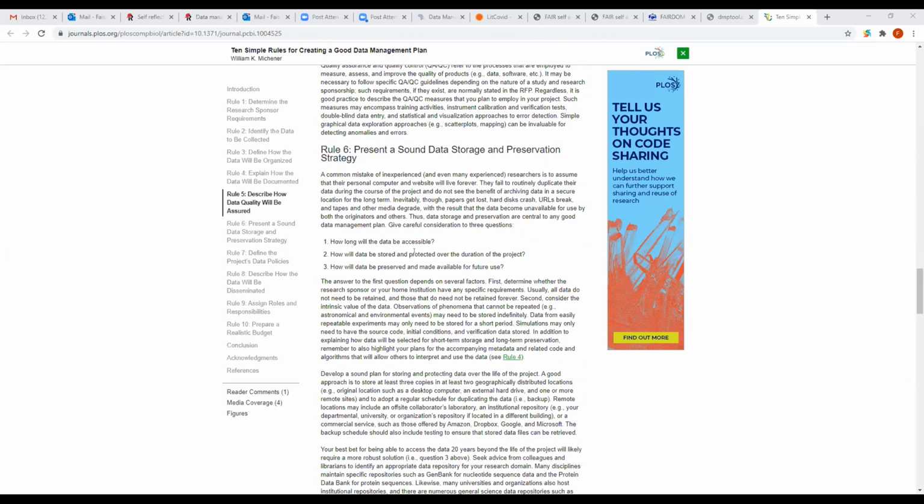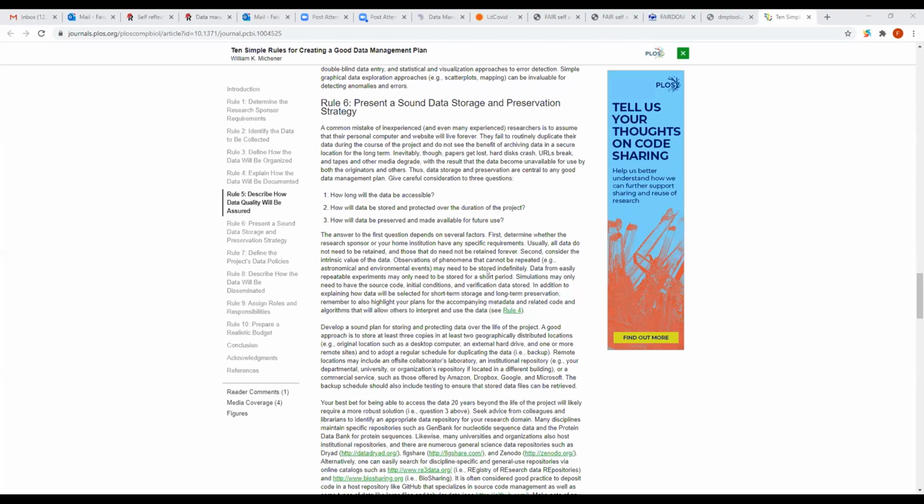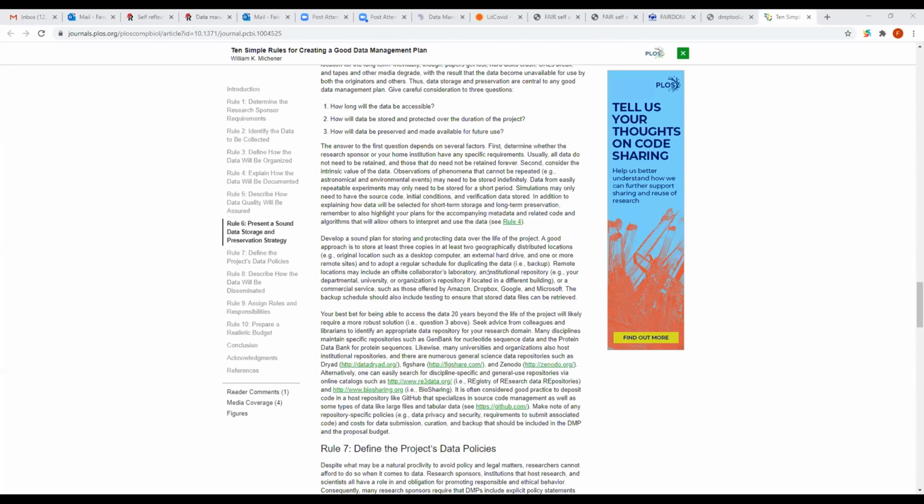How long will the data be accessible? How will the data be stored and protected over the duration of the project? How will the data be preserved and made available for the future? As we mentioned, there is an embargo period. This is for the people who work on the project. They have to be given time to analyze the data and publish it, and then people will have access.